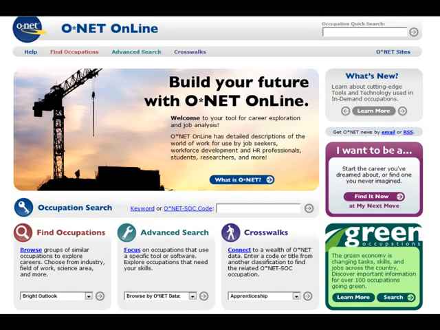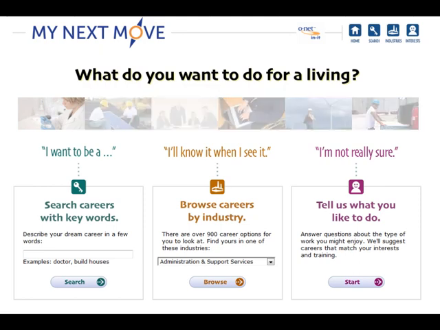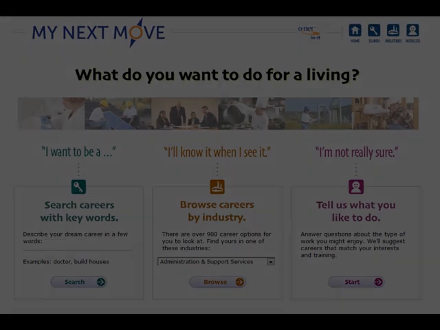Number 7 is also an O*NET tool. It's the primary site called O*NET Online, as well as O*NET's latest tool called My Next Move. My Next Move provides easy-to-use search options and career overviews for students and job seekers. We've also devoted a special presentation to the O*NET tools, so please check that out.